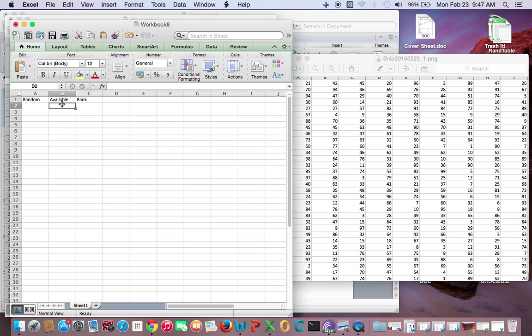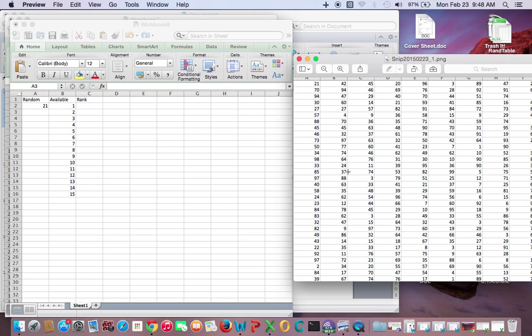We need 15 numbers, so we can say 1, 2, 3, 4, 5, 6, 7, 8, 9, 10, 11, 12, 13, 14, 15. I'm doing this the long way, guys, so you can see it. Perfect. That's all we need. And our first random number over here is 21. The rule about random numbers is that you take the first column from the random table and you continue onwards. But you don't repeat. That's the key element. You do not repeat numbers in a random table.